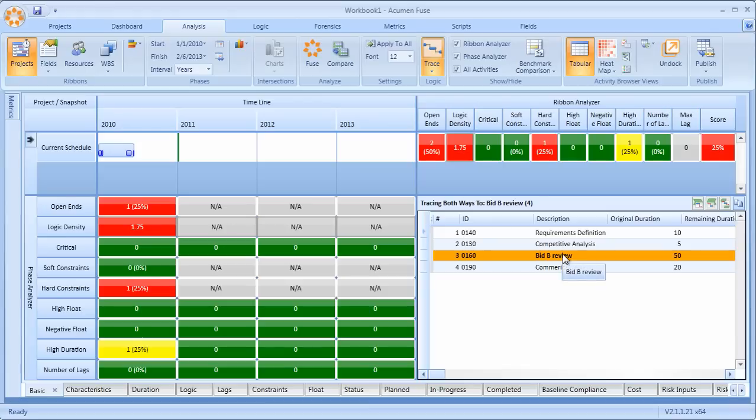I can see the activities leading into bidder B review, I can see the activities actually leaving or stemming from bidder B review. And it's interesting that in terms of driving logic, my driving logic actually stops after commercial review. Now, additionally, the metrics that we're seeing now only pertain to the driving logic through this bidder B review.